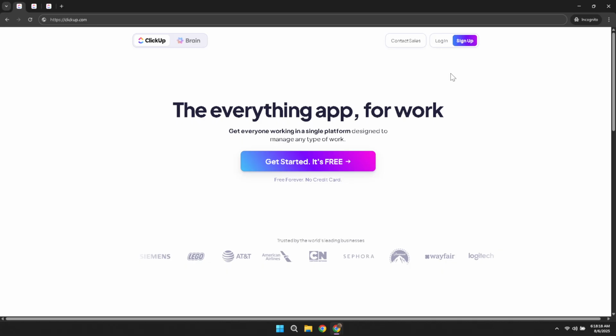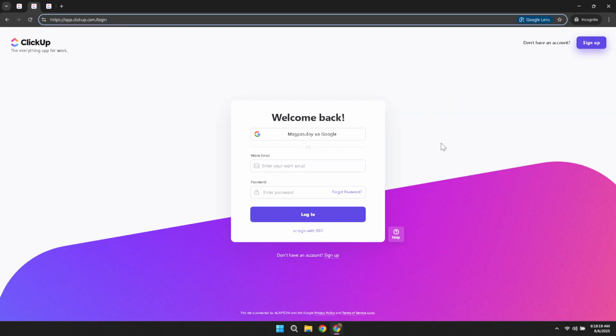Once you've clicked on Login, you'll see different options to sign in. In this tutorial, we're opting for the Continue with Google method. It's straightforward and often the fastest way to get started, especially if your Google account is already linked to Clickup. Choose your preferred Google account when prompted, and you'll be connected in no time.